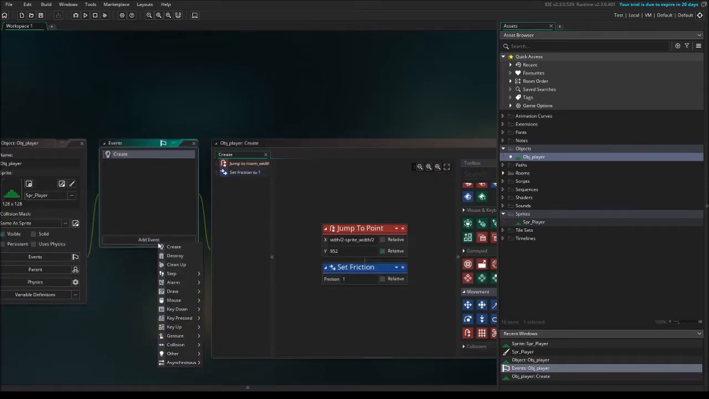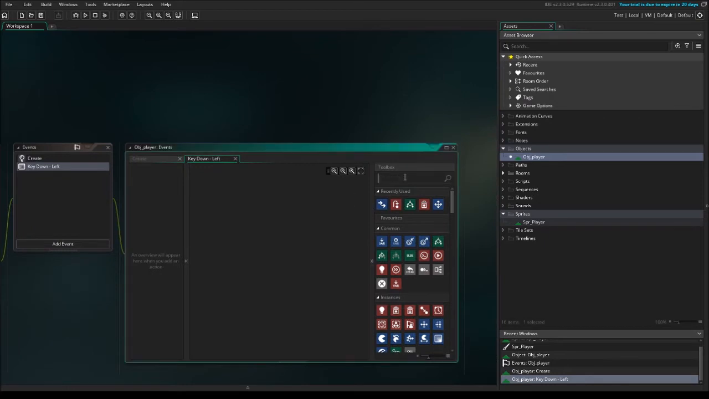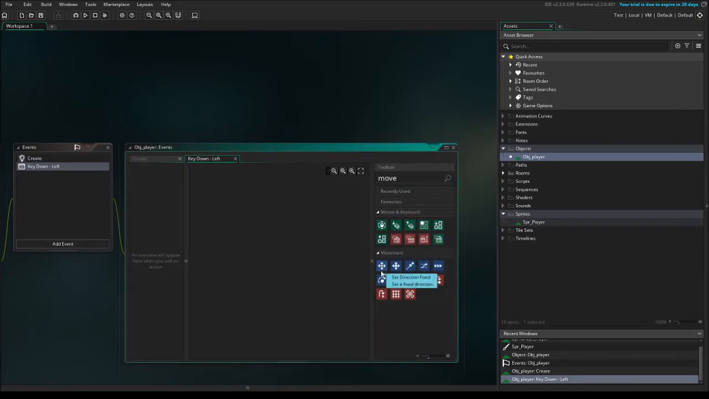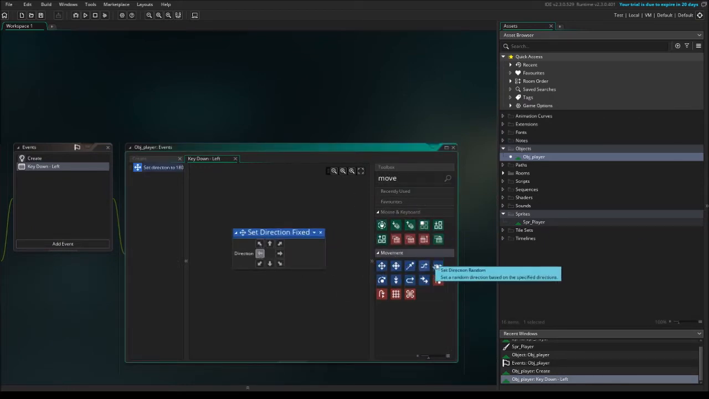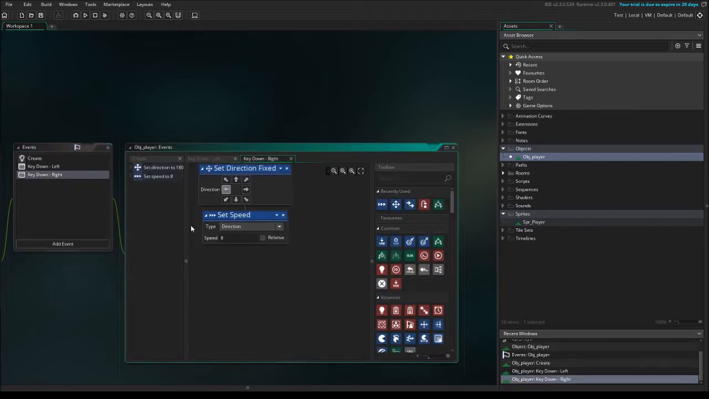For the movement we will use a simple key down. Left movement, direction to the left. Give it set speed. I like to use 8, and we can even copy this, copy the event and paste it. Key down right. And just change the direction to the right side.